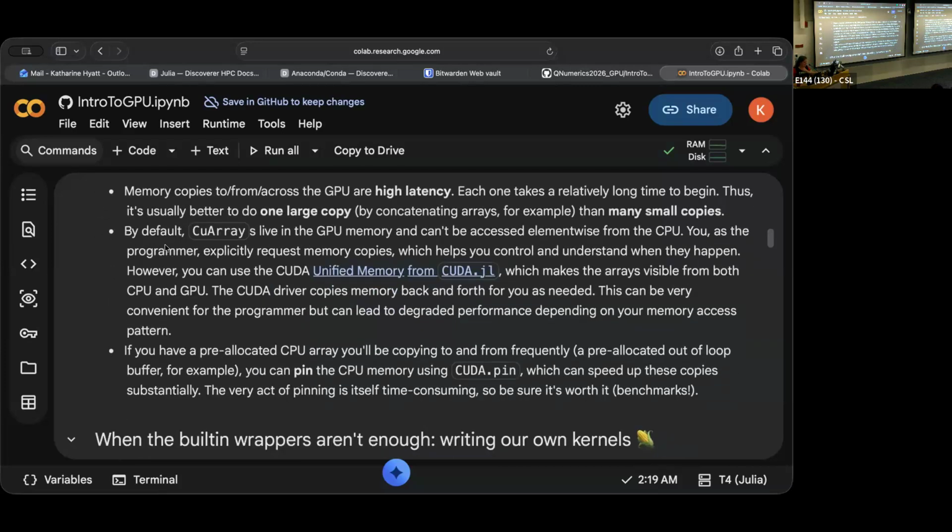And finally, I can answer the question that I posed earlier. What the hell is that device memory thing? By default, these CUDA arrays, and this is true for AMD as well, live in the GPU memory, and they're really antisocial. They can't be directly accessed element-wise from the CPU side. This is for efficiency reasons, because to access a single element of the GPU array, you would have to copy it back. This is A, high latency, and B, slow.